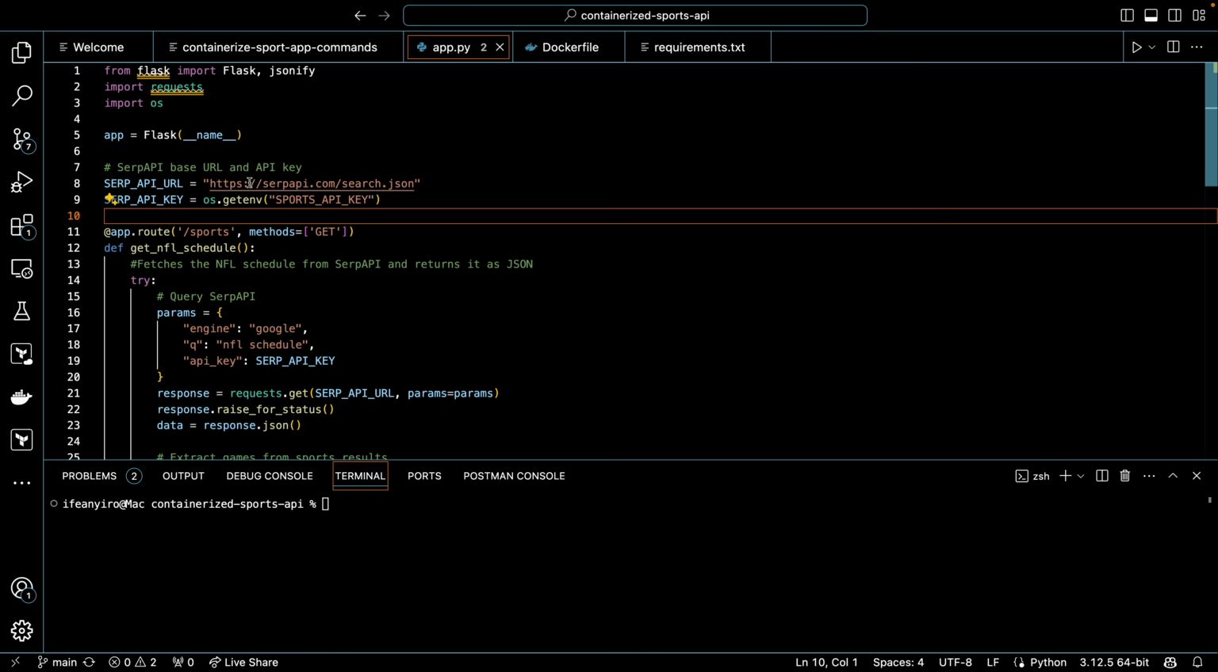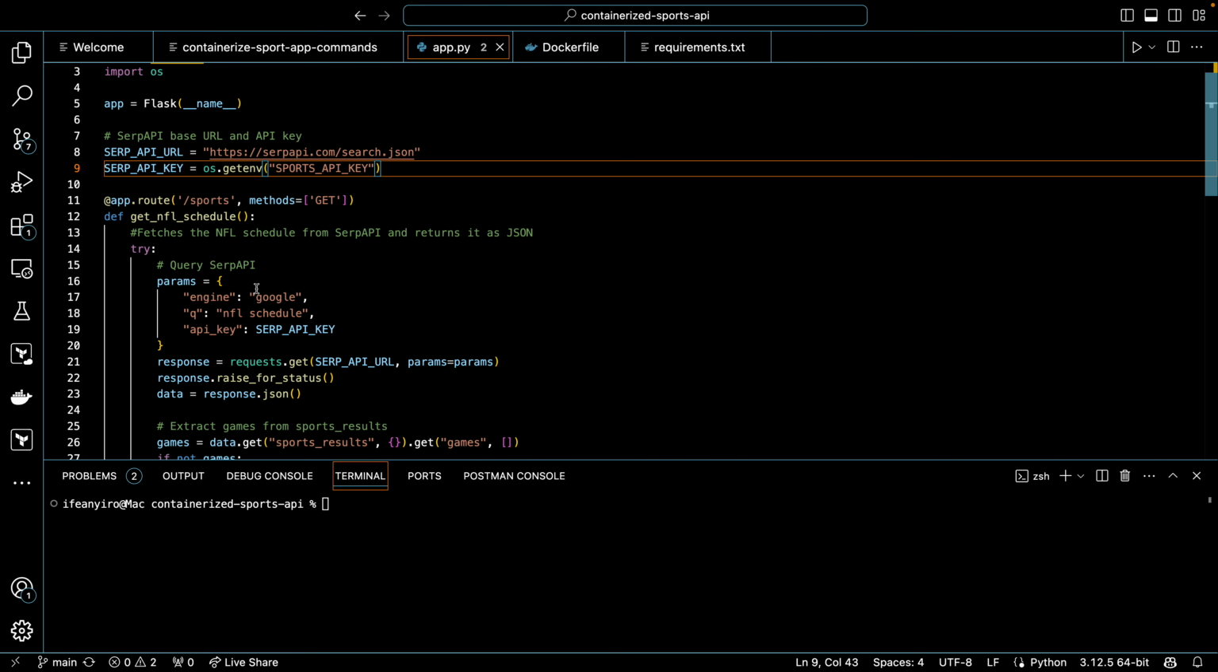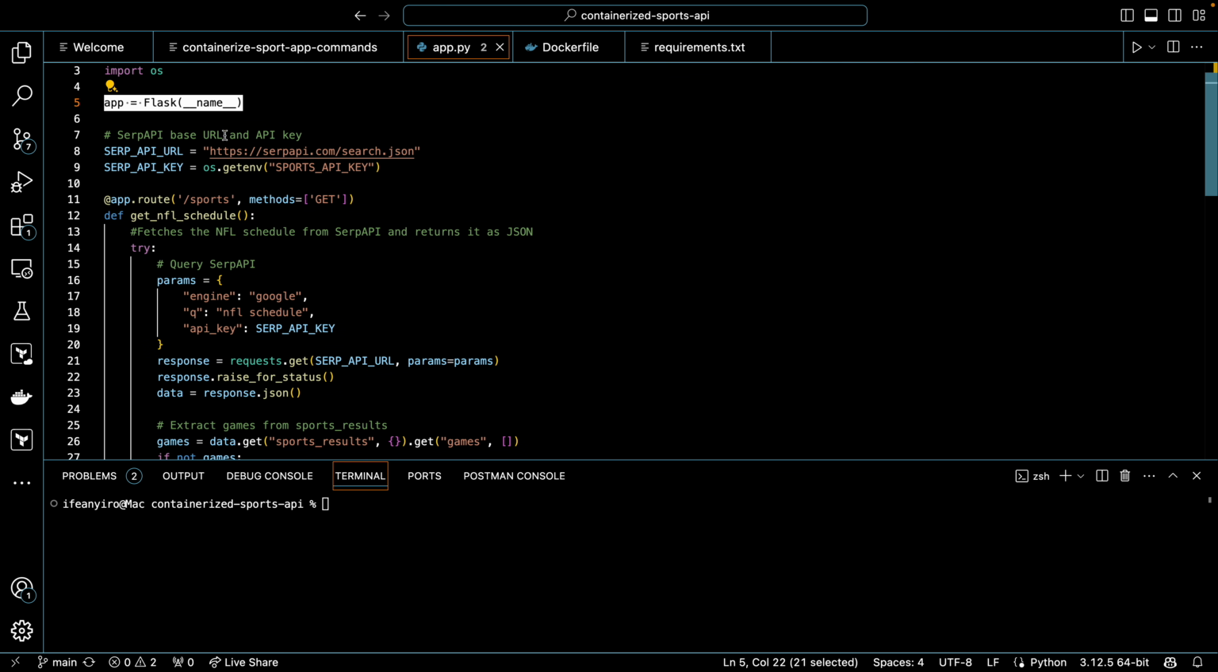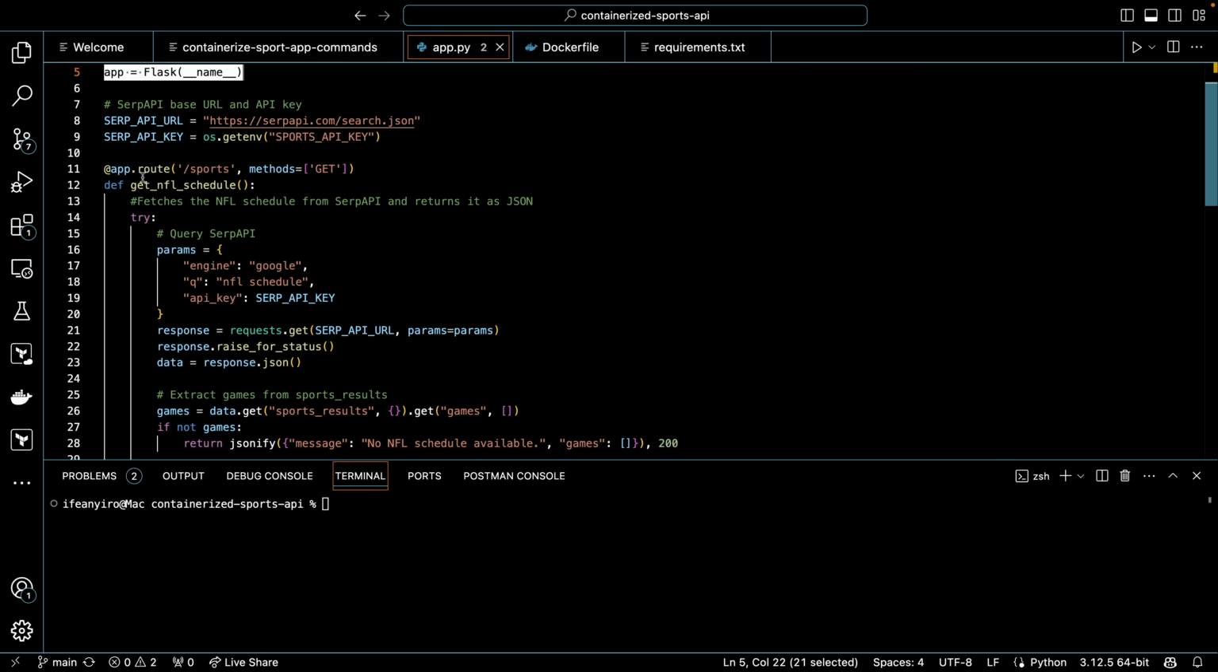So we've seen this before. We have the URL of our API, right? This is the endpoint that we're using, SerpApi, whatever you call it. And then we have the sports API key, which is our environment variable that we'll be getting our API key from, right? Because we don't want to hard code that inside our Python file here, okay? And then obviously up here, we are making an instance of the Flask app. And then over here, we are now defining the route.